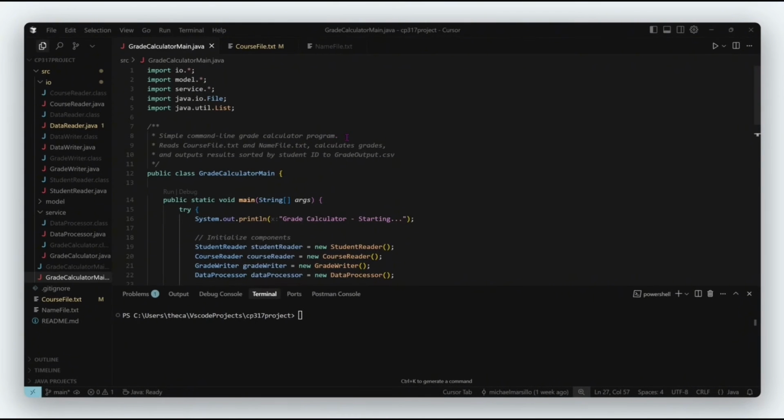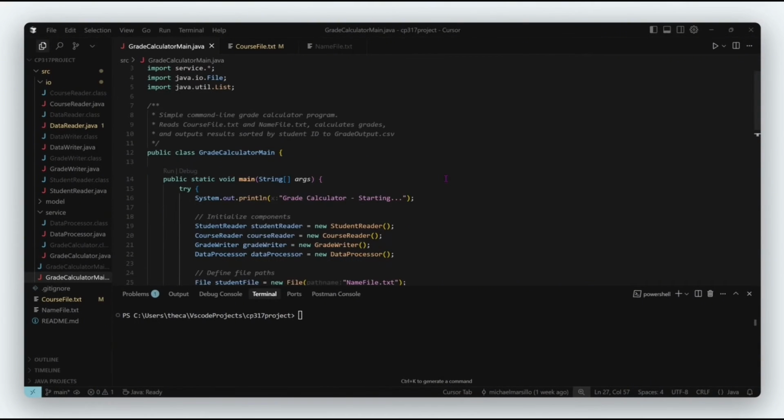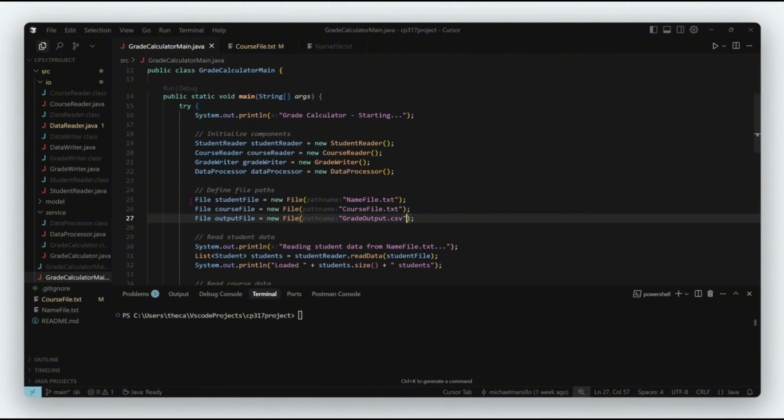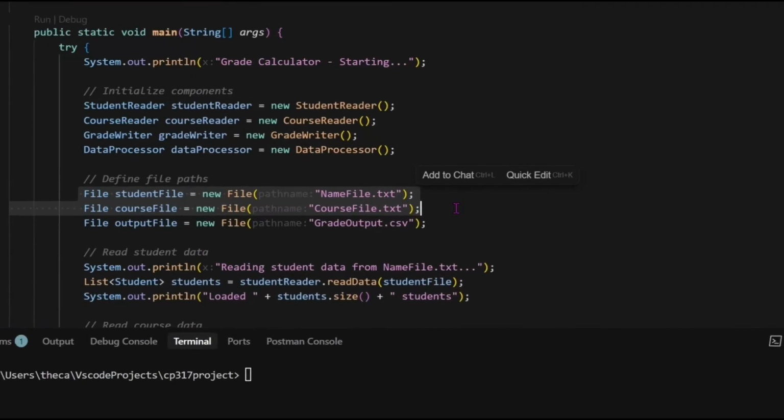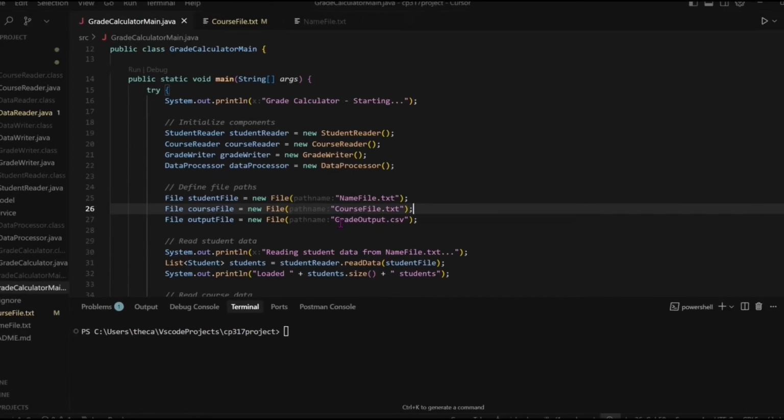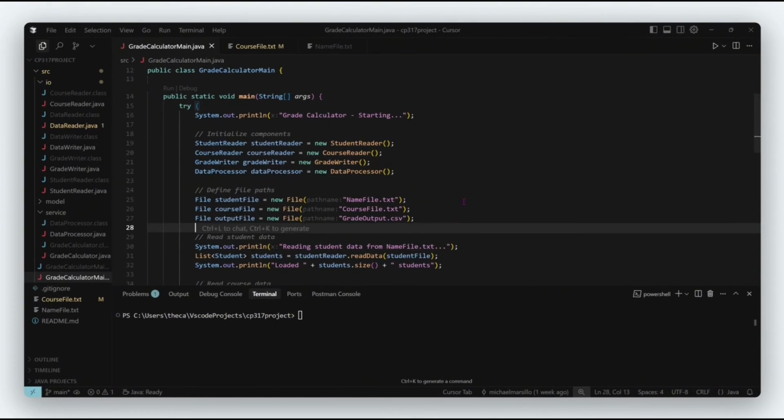Okay, now for the video demonstration of our simple Java command line interface project. We are taking two input files, course file and name file. We are sorting the data via student ID, and we are calculating the students' final exam grades or final averages based off this data. You can see here our input files are declared as a name file and course file, and our output file is declared as gradeoutput.csv.